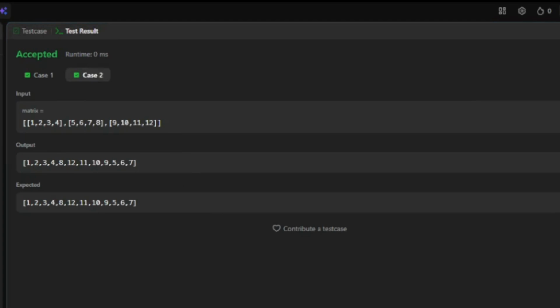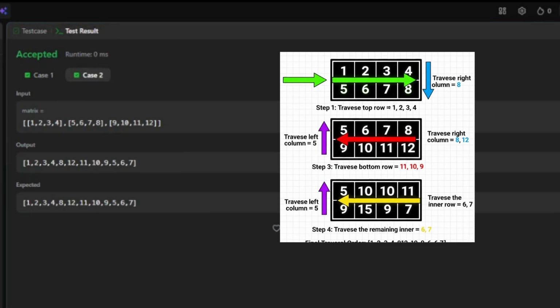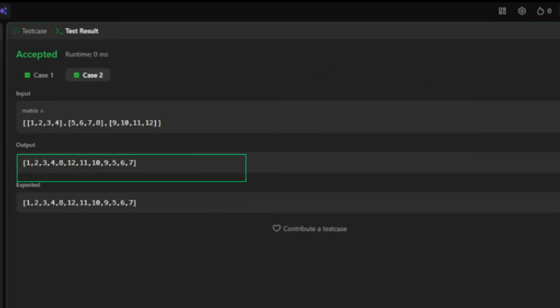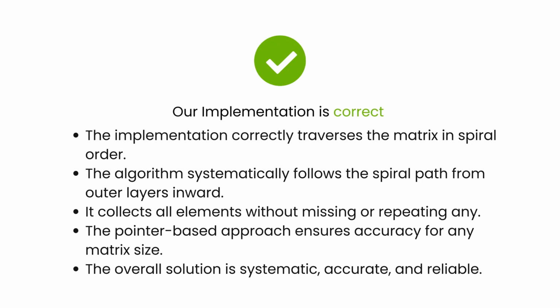Step by step for this input: traverse top row 1, 2, 3, 4, traverse right column 8, 12, traverse bottom row 11, 10, 9, traverse left column 5, traverse the remaining inner row 6, 7, and that's exactly what the program outputs. 1, 2, 3, 4, 8, 12, 11, 10, 9, 5, 6, 7. This confirms the algorithm correctly follows the spiral order for the given matrix. So, our implementation is correct. The algorithm successfully traverses any matrix in spiral order, systematic, accurate, and reliable.